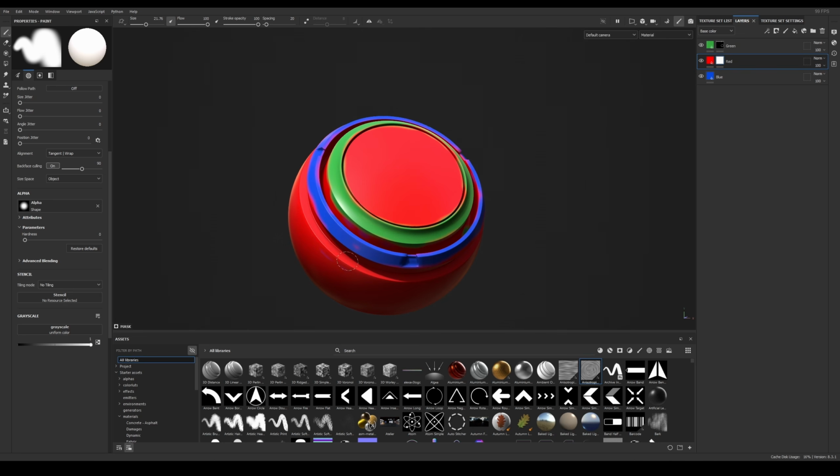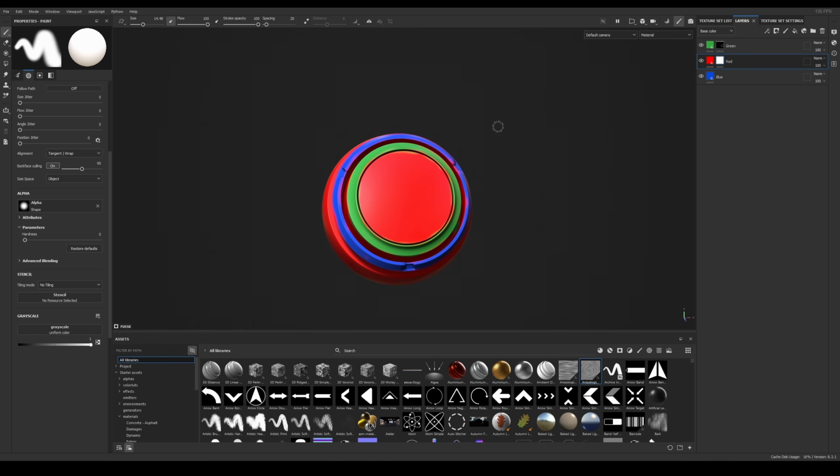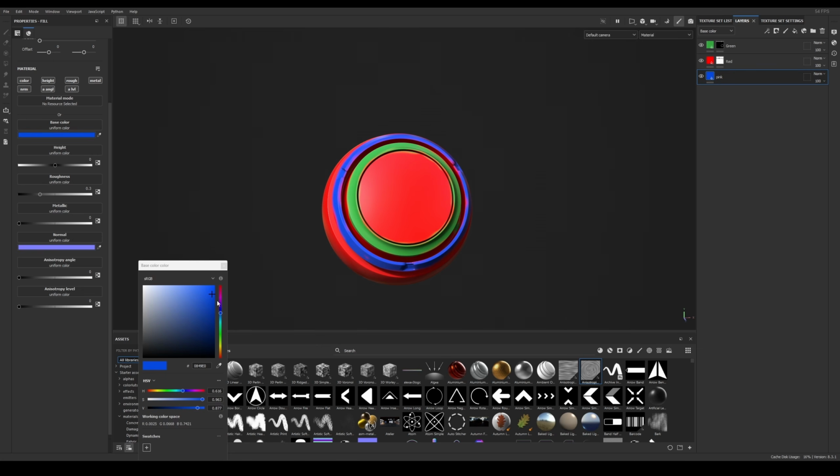We can start to say, okay, over here we want to see the layer. And at any time, if we want to change a color, let's say instead of blue, we want to have pink, we can just go to the base color and we can adjust the color anytime we want. We can do this for everything.